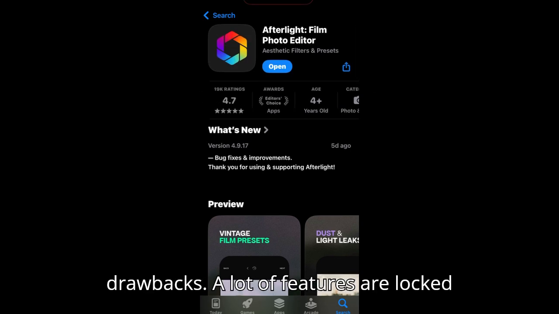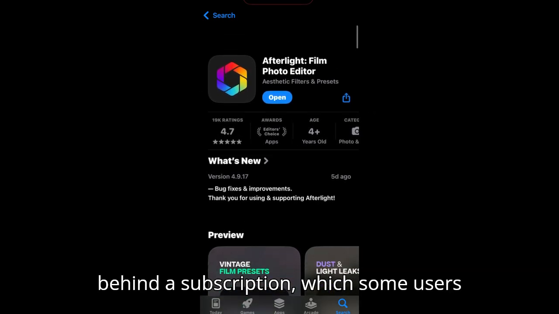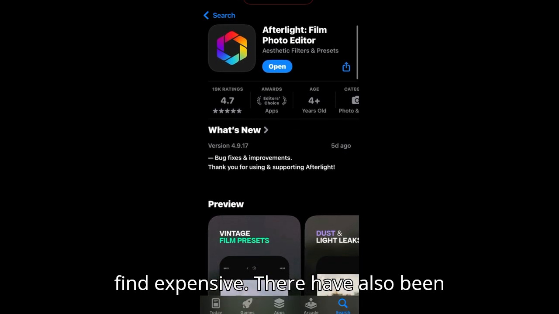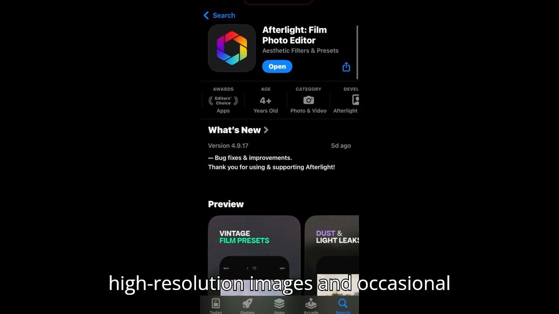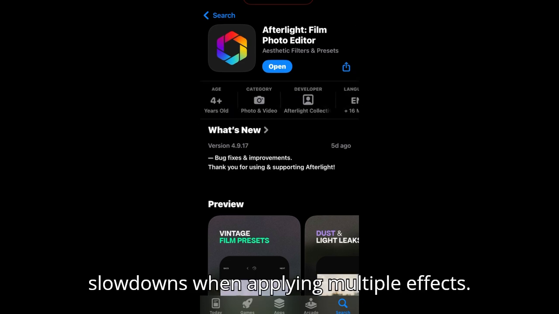A lot of features are locked behind a subscription, which some users find expensive. There have also been reports of crashes when editing high-resolution images, and occasional slowdowns when applying multiple effects.